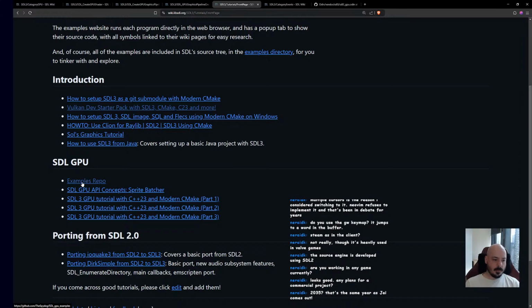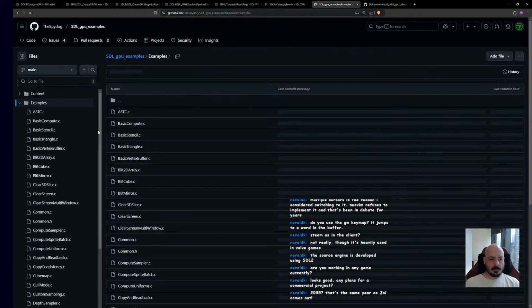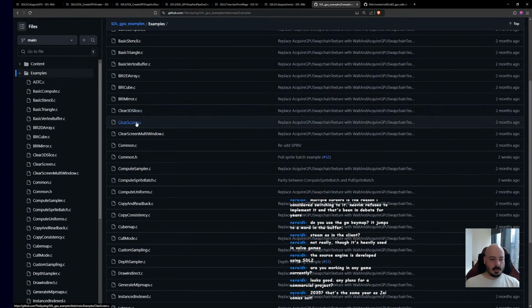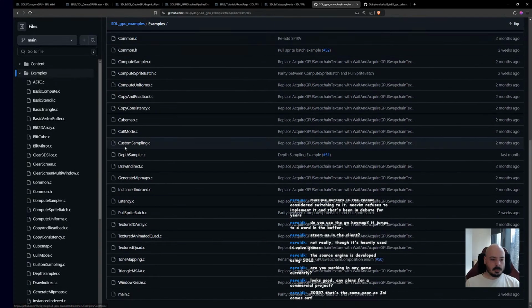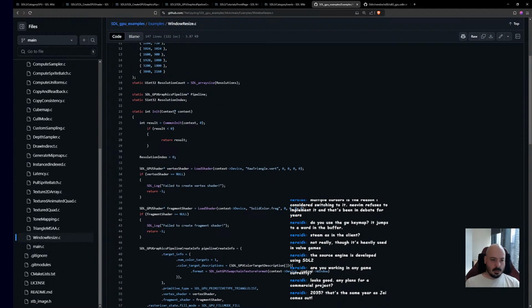No. Oh, there's a repo. Okay, let's have a look. Basic. Okay, right. Sure, window resize, that'll do. Okay, so the setting up.